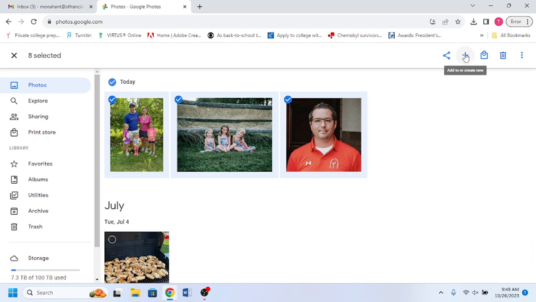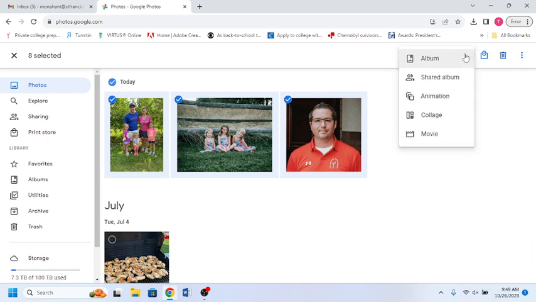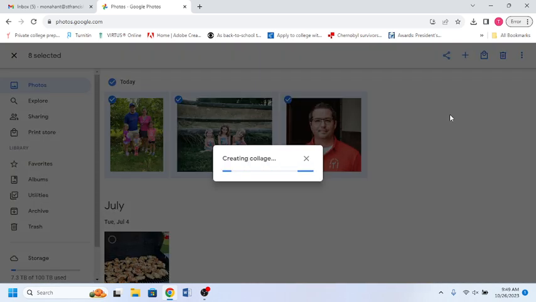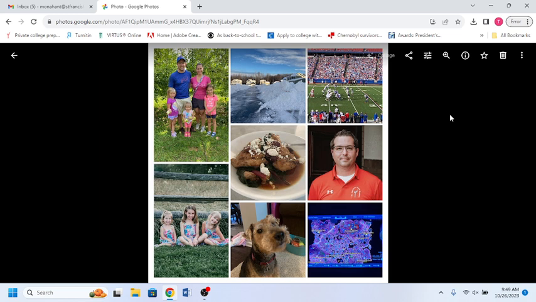So now that I've selected the photos I want to use, I'm going to go up to the right here, and I'm going to click on this plus symbol, add to or create new. I'm going to create a collage, and you'll see that the program will create its own collage. And done. And that's it. Very simple.